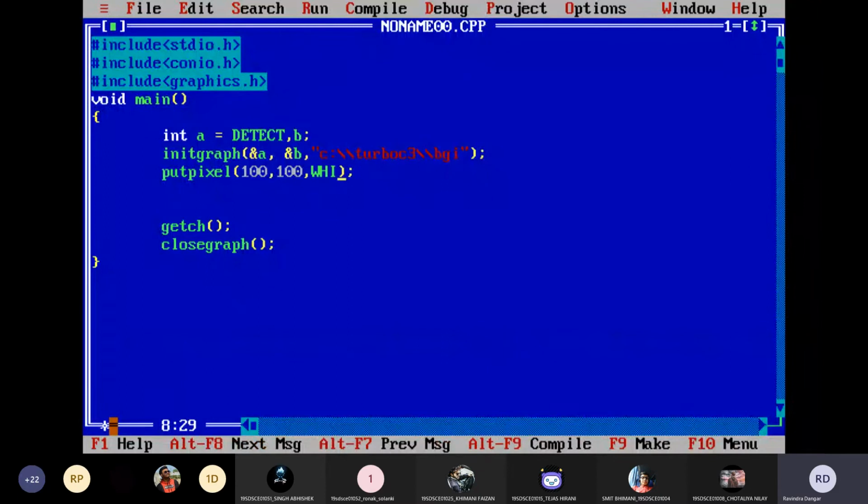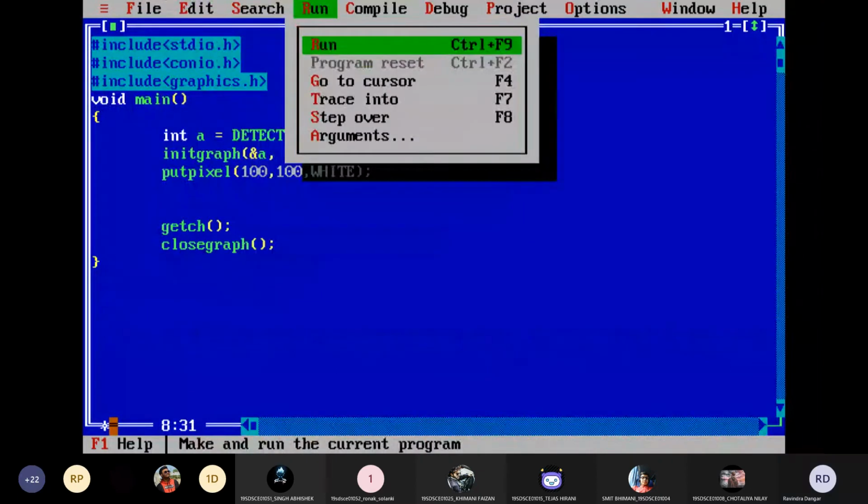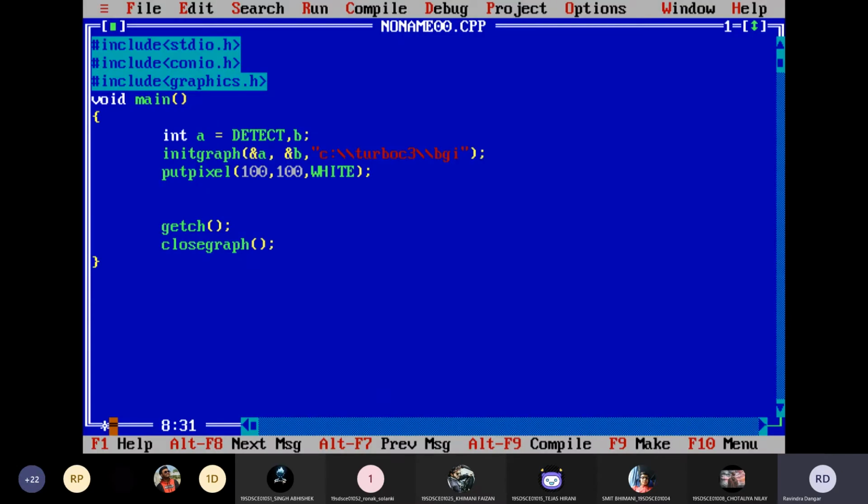Let me see if white works or not. Yeah, you can see white color is there. Other than that, pink color is also there, but the name could be different. I'm not able to recall what name is there, but there would be a certain different name. Otherwise, it will work for all the colors.